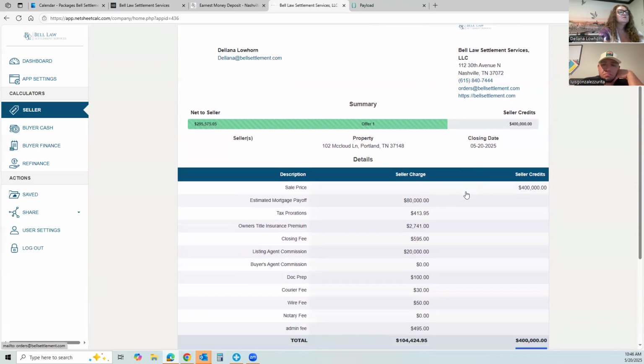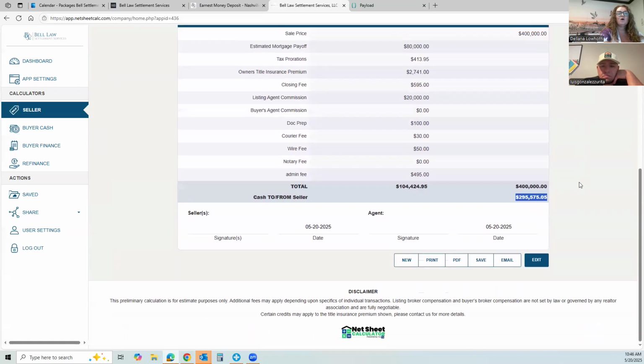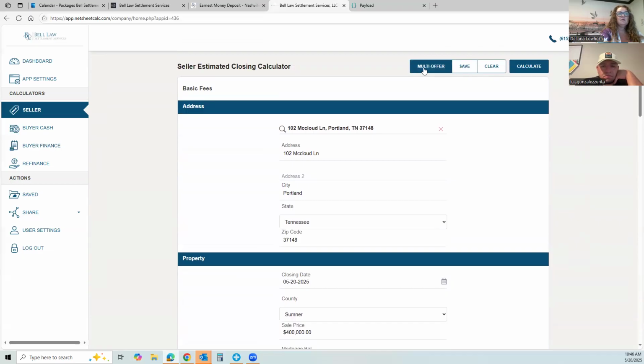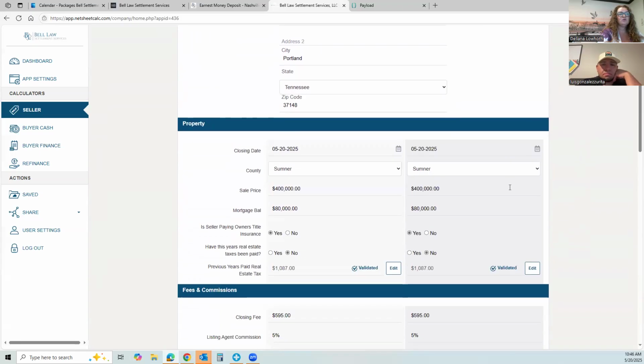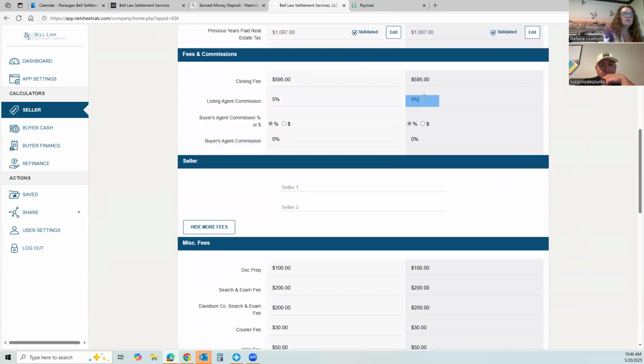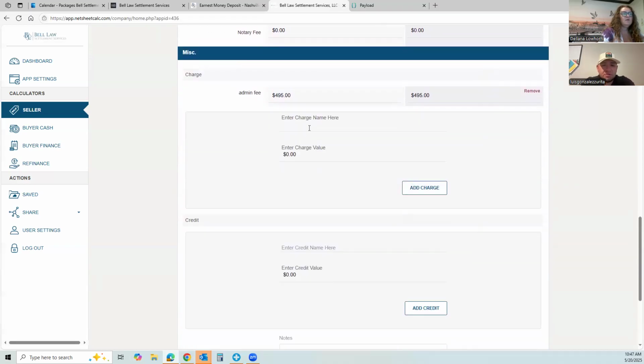Say you're also working with a seller that you've gotten two or three offers on. I'm going to do edit and say it's multi-offer. Now it gives me offer 1, offer 2. It clones everything, and then you go down here and change it. So say this sales price is 420 on that offer, but they're paying 6% on this offer. That can be very useful. And then a charge, they're doing seller-paid closing costs.